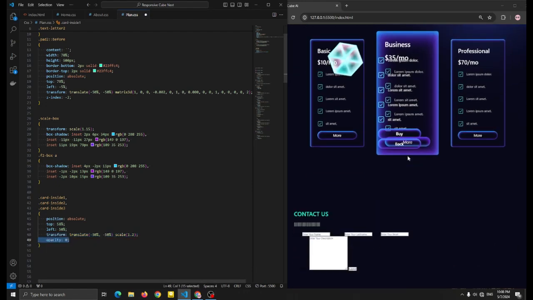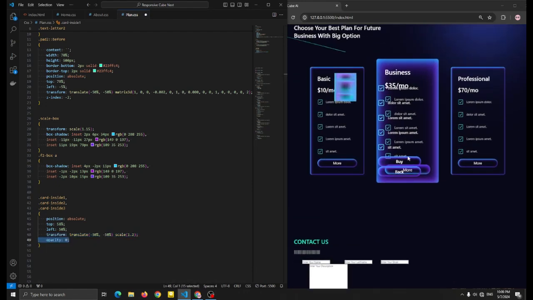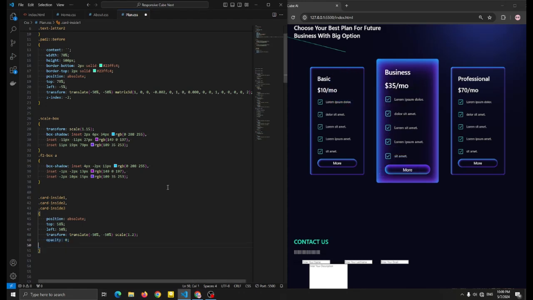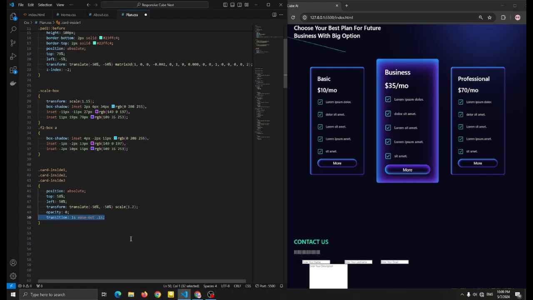Okay, now let me just add opacity 0, and when a user clicks on this, I'm gonna show it. Okay, so just add opacity 0 for now. Okay, just we had it. Here we go. And also I'm just gonna add a transition for the JavaScript. So we need this transition, just add it for now. Okay, I'm gonna explain it in JavaScript. So this is our transition, 1 second ease-out 0.1 second.